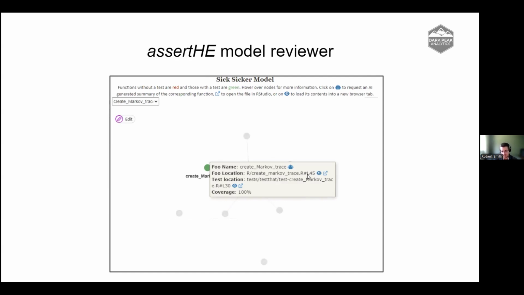So you can very quickly get to that function, and you can either visualize it in this app that pops up, or you can click this button and that takes you to RStudio to that location. And we can see where the corresponding tests for the function live, which is useful.